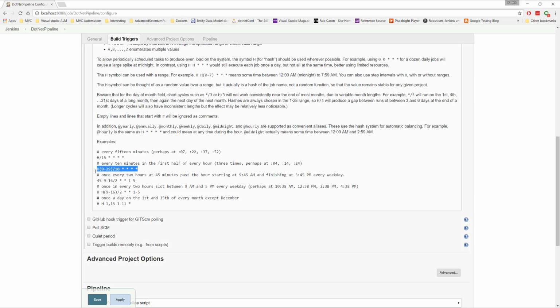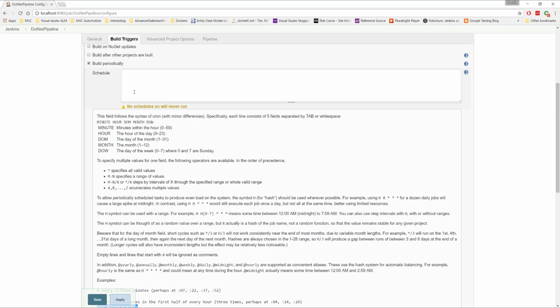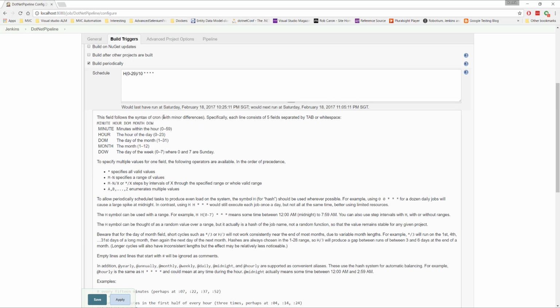It's up to you how you want to use it. For example, if you want to execute every 10 minutes, you can just copy this option and paste it over here. That's it, you're good to go. It says that it would last have run on Sunday, February 18, 2017, at 10:25 p.m. SGT, and after that it is going to execute this particular build trigger.